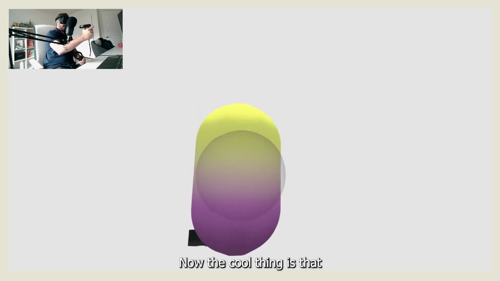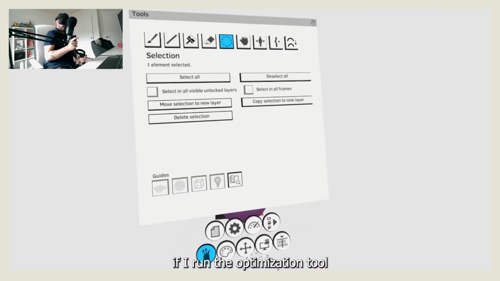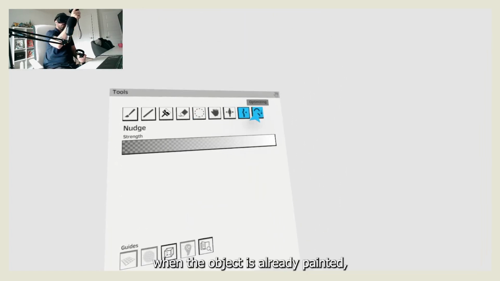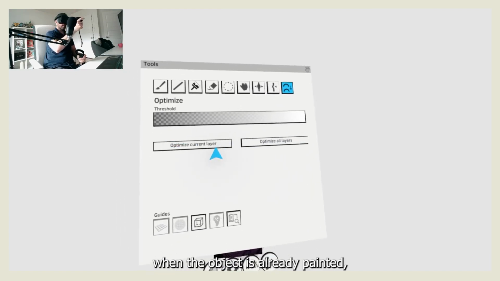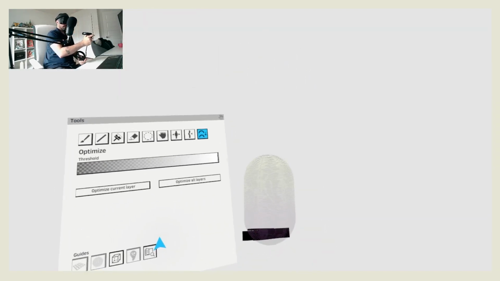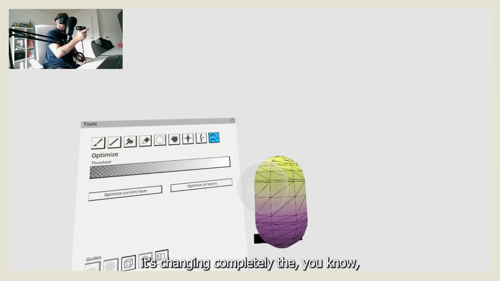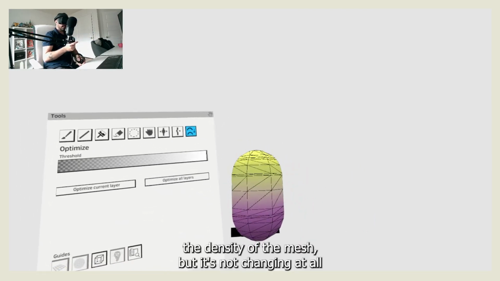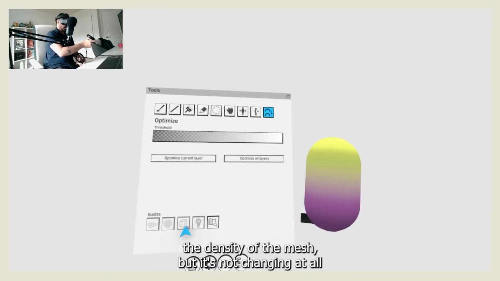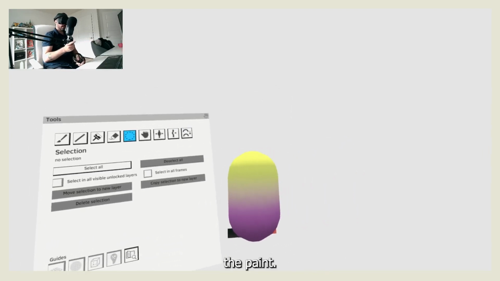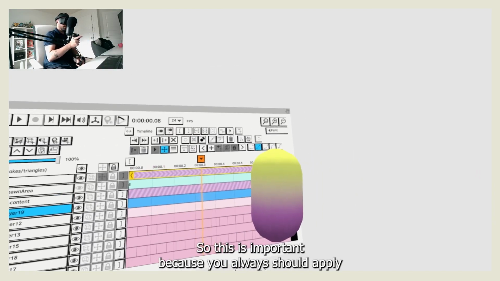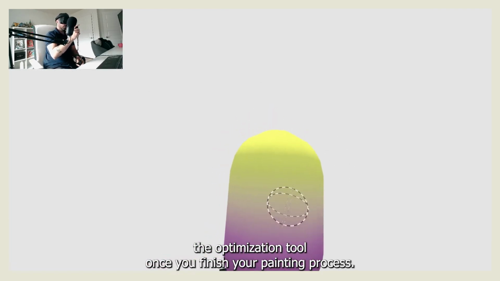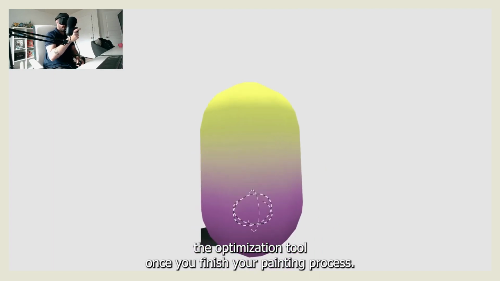Now the cool thing is that if I run the optimization tool when the object is already painted, it's completely changing the density of the mesh, but it's not changing the paint at all. So this is important because you should always apply the optimization tool once you finish your painting process.